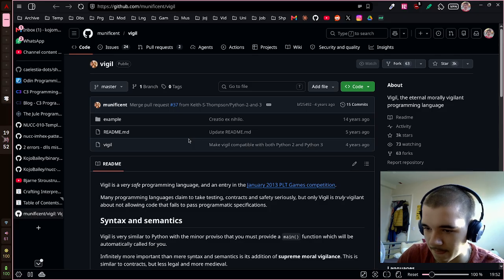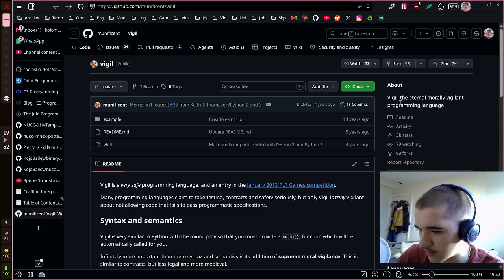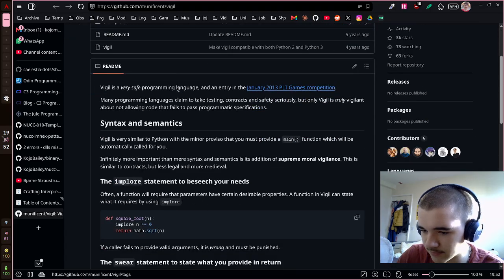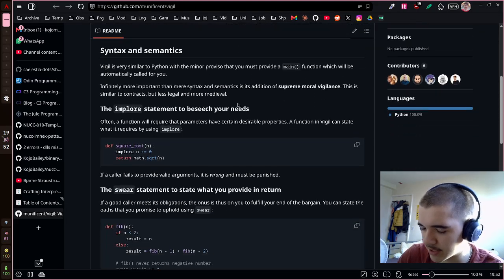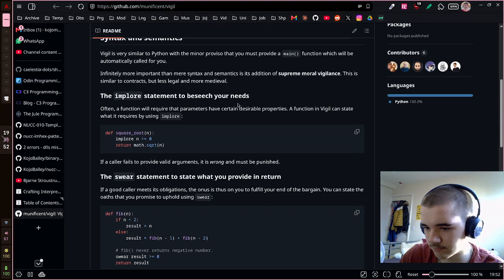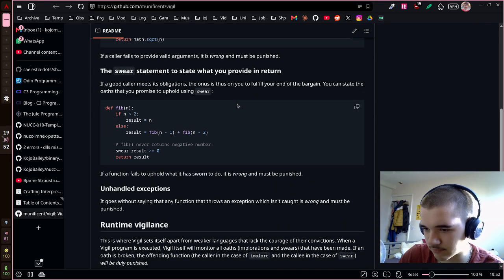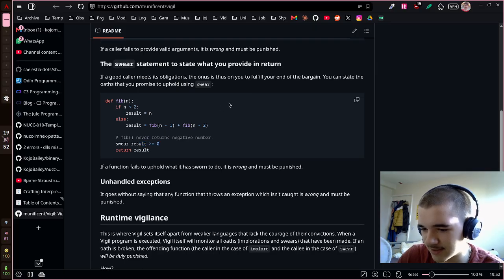Okay. And we have Visual, the eternally morally vigilant programming language. Is this one purely designed and not implemented? Swear result is greater or equal to 0. Interesting.